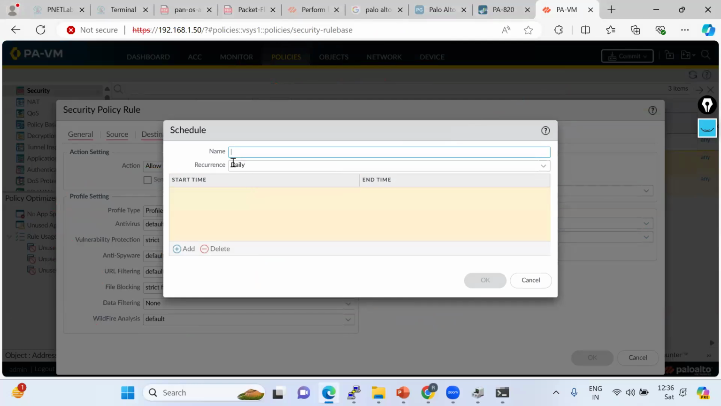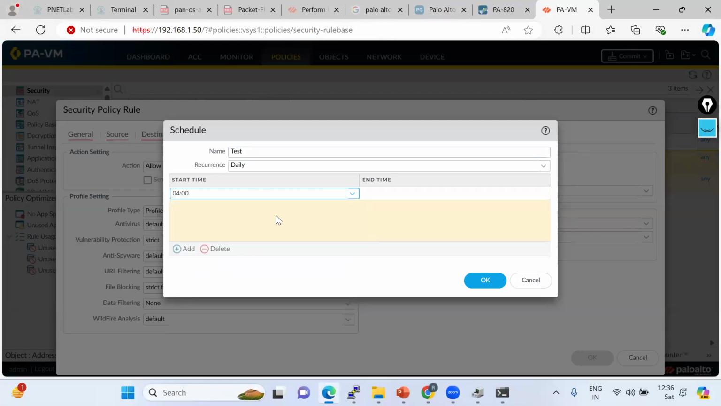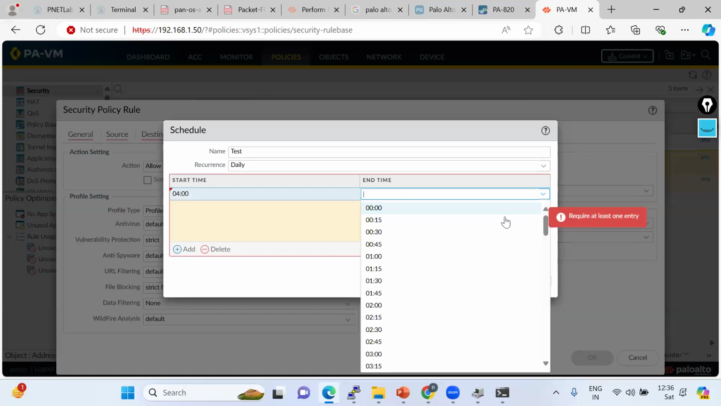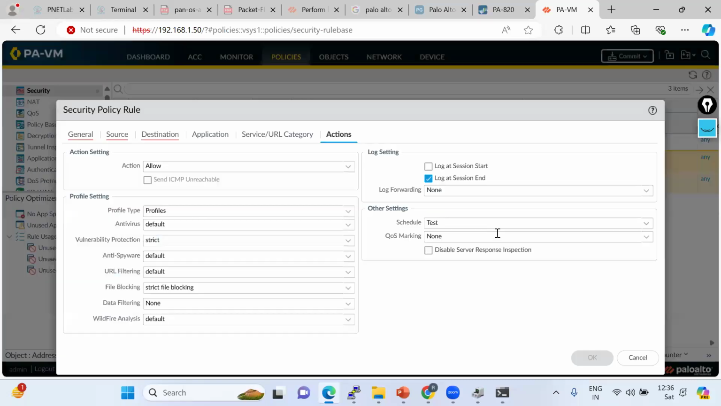So I want to test, I want to use this daily, weekly, or non-recurring. Let's suppose I want to use daily, but what is my start time? What time do I want to use this policy? Let's suppose in the morning, and this policy should be active till, let's suppose, 5 p.m. in the evening. So this rule is going to work till this scheduled time only, right? And if you want to do the QoS mapping, that is also doable. So this is the whole thing about the policy.